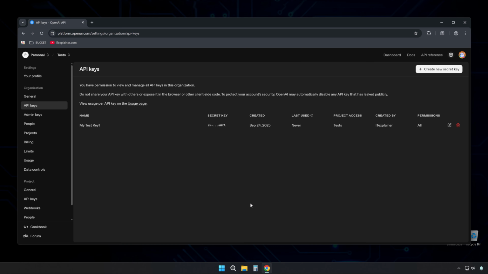Here's the thing though, they only show you the full key once. Copy it immediately and put it somewhere safe. Your key works right away with all their models and stuff. Just remember to keep that key private. Never put it in public code or share it anywhere. OpenAI actually watches for leaked keys and kills them automatically if they find them floating around.